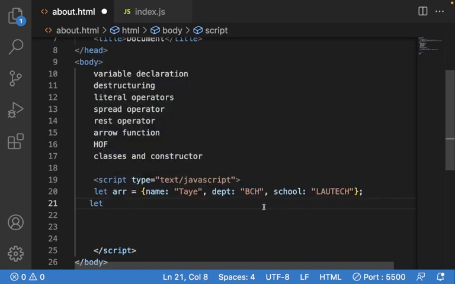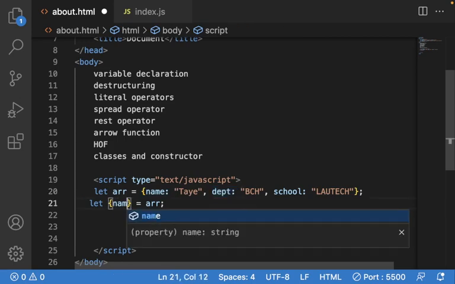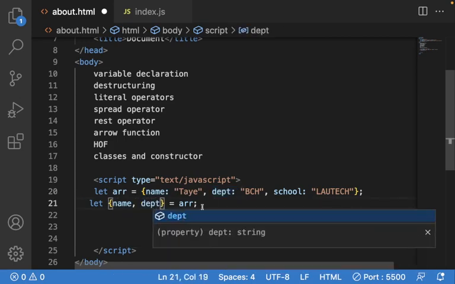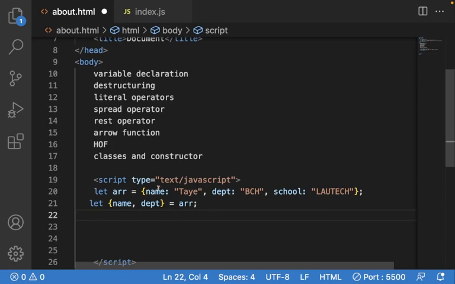Let's see how we can do the same thing with ES6. With ES6, I want to destructure an object, not an array. So because it's an object, I'm going to use curly braces. If it were an array, it would have been square braces, but because it's an object, it's going to be curly braces. So I will now say equals to AR. What do I want to destructure? I want to destructure the name, maybe, and the department. Let's just destructure 2. I can say name and department. So if I say alert name, it will give me Taye. If I say alert department, it will give me BCH.